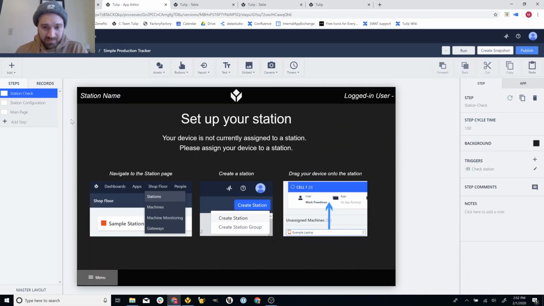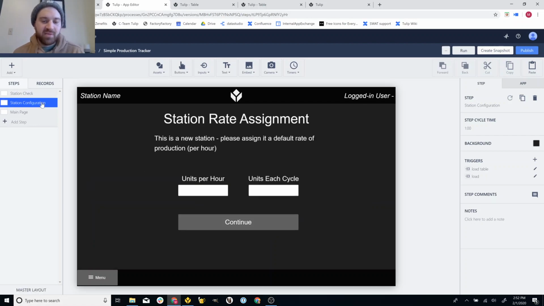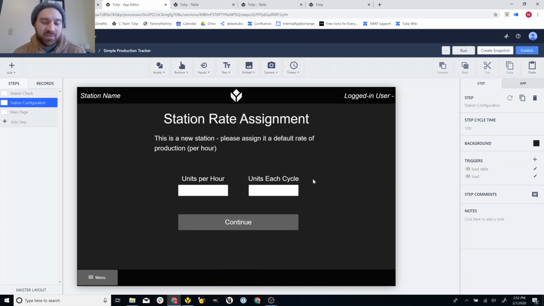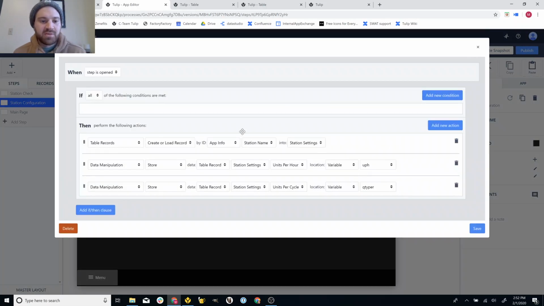So here we go. This is back to how it works, the check station feature. The next step is to look up what rate is assigned to your station as a default rate. If there is a default rate, it's just going to pass directly through to the application. If there isn't a default rate, it's going to ask that you put one in. So how does that work? The first thing it does is load the table. It's going to create or load a record of your station name. This is the very first thing it does.